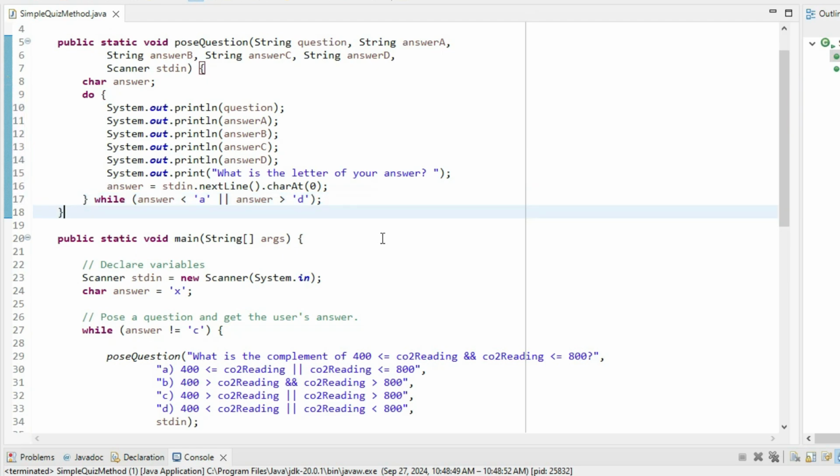Remember that characters can be treated as integers because they're represented as integers, so we can use range checking code to make sure that a character is within a specific range. So that method should work to pose the question, obtain an answer, and keep obtaining an answer until the user enters an answer between A and D.